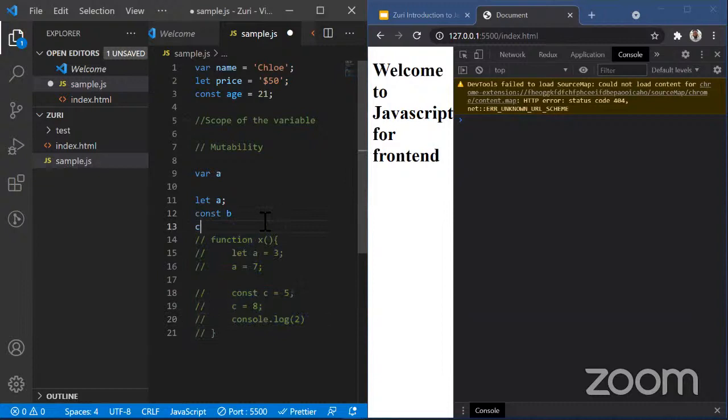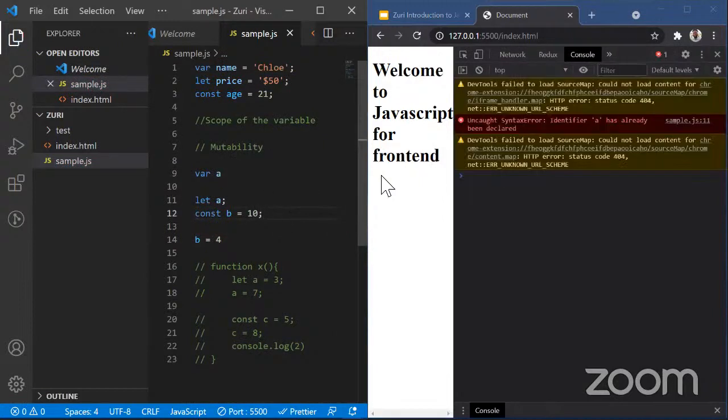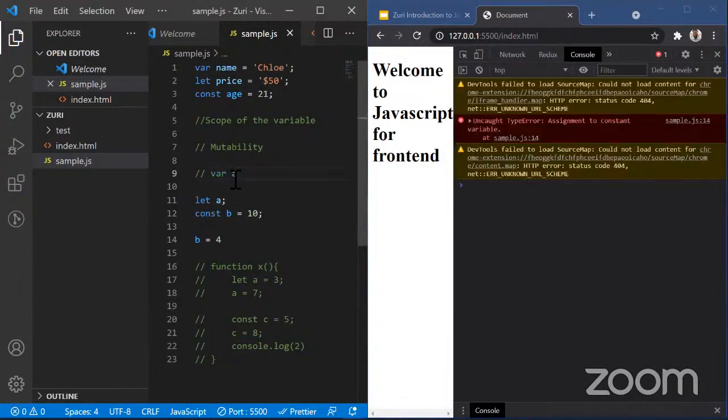Let me do const. Okay, I already declared const b. Let me set a value to it equal to 10. And let me do b equal to 5 and save. So if you throw an error, okay, I already declared something here. Yeah, you can see the error I'm getting now.